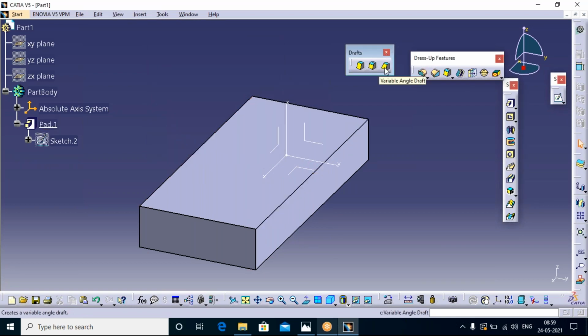Okay, so the last one is variable angle drafting. Before, when we drafted with 50 degrees, the entire edge was drafted with 50 degrees uniformly. When it comes to variable fillet, we can vary the fillet. It is similar to variable radius. For each and every point we have varied the radius like this.